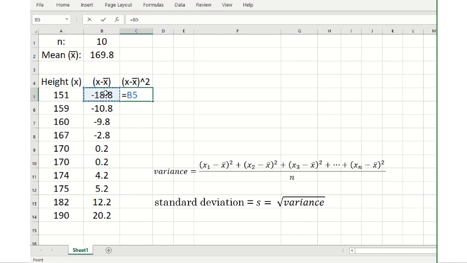The squared key in Excel, and in most contexts when you're using technology, can be described as the caret symbol. If you press shift and the 6, it will give you this symbol. And then I'll press a 2 there. What that will do is take whatever value is in cell B5 and square it, raise it to the second power. When I press enter, I see that I have 353.4 there. That's the square of the deviation from the mean of 151.